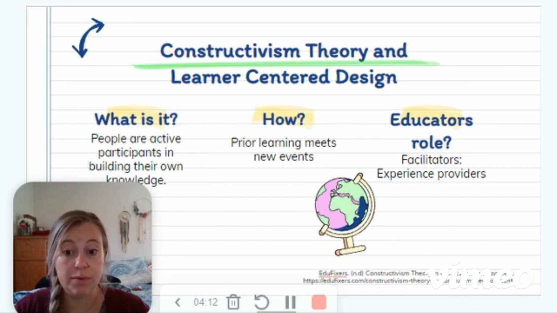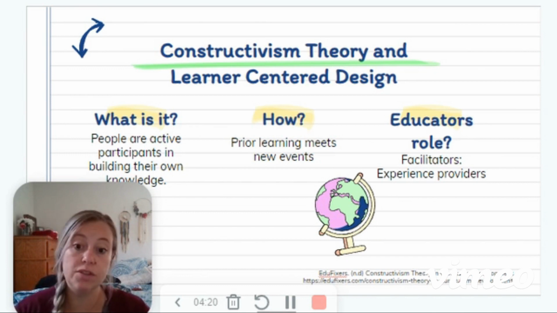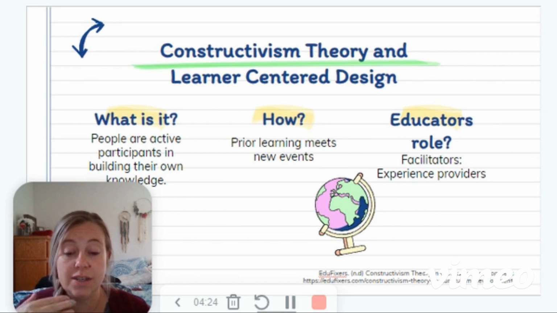How does learning occur with this learning theory? The learner utilizes their prior knowledge, understanding, and experiences, and connects them to new knowledge, understanding, and experiences. Knowledge continues to build upon itself and evolve.